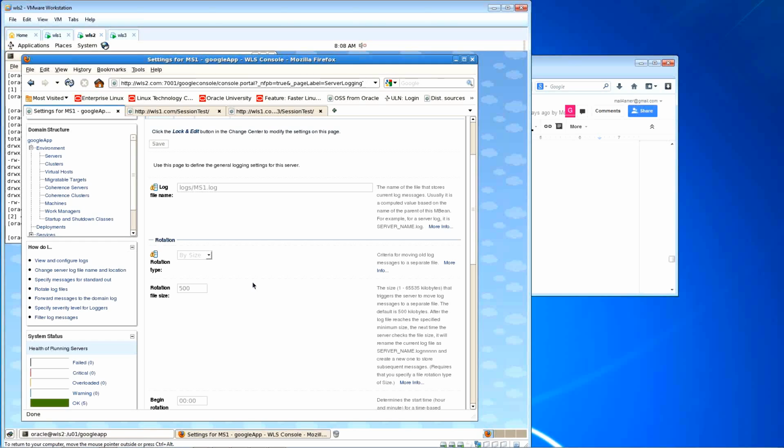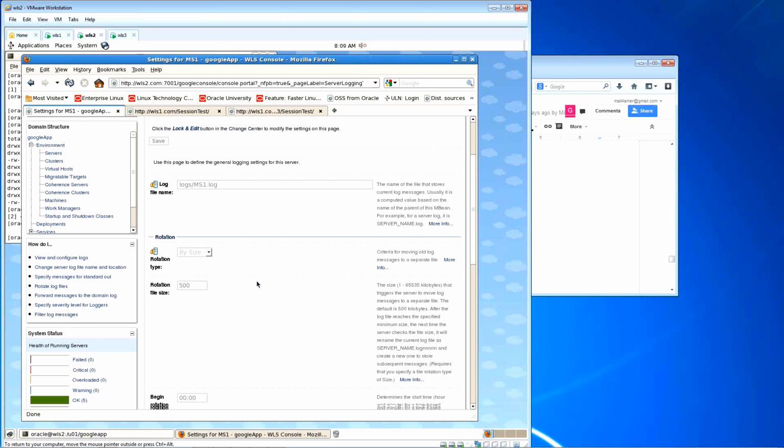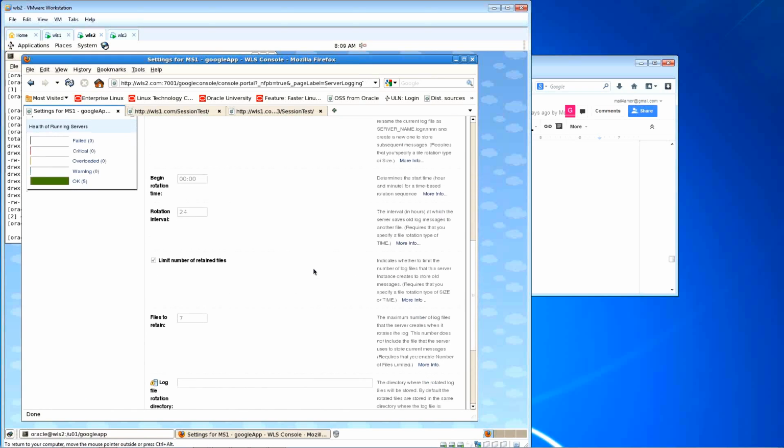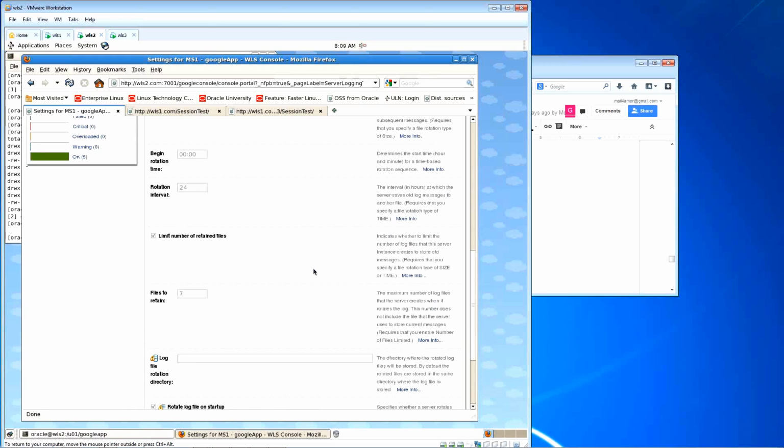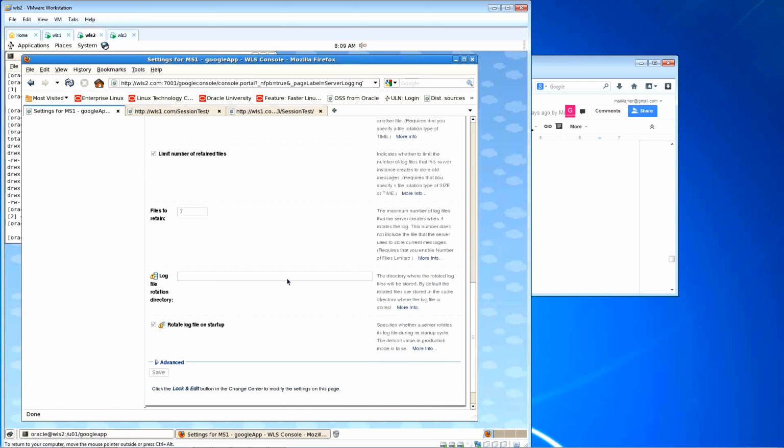How many backups of such files of 500 KB would be created? Can you just scroll down? There will be a count. It says 7 files to retain, right? So it limits the number of files. So it will be log 001, log 002, log 003, and the same way after. This is for production, and this is the default.